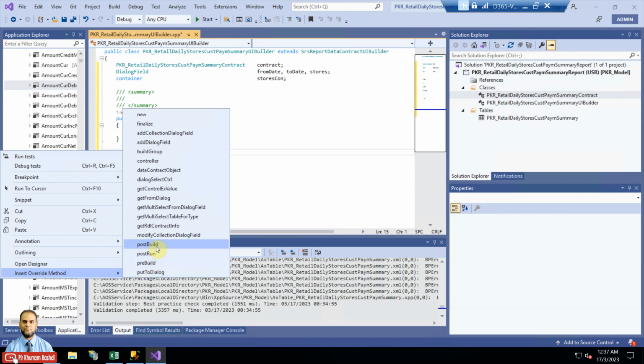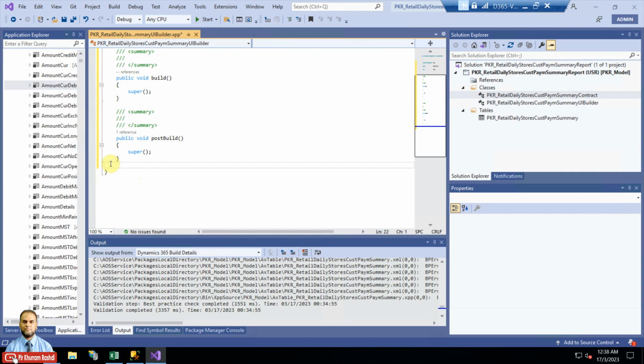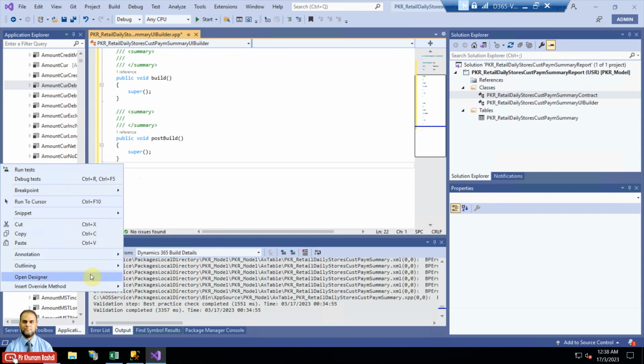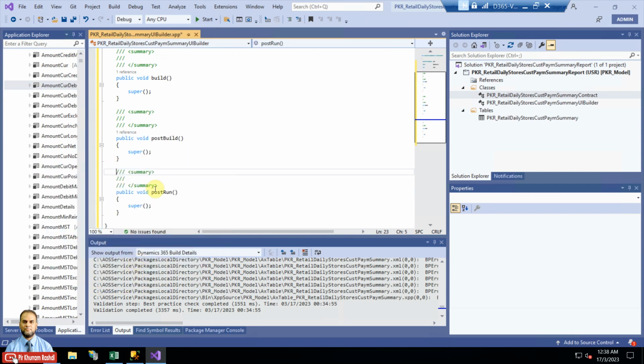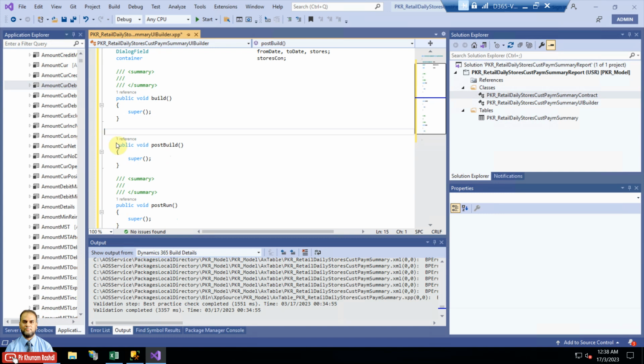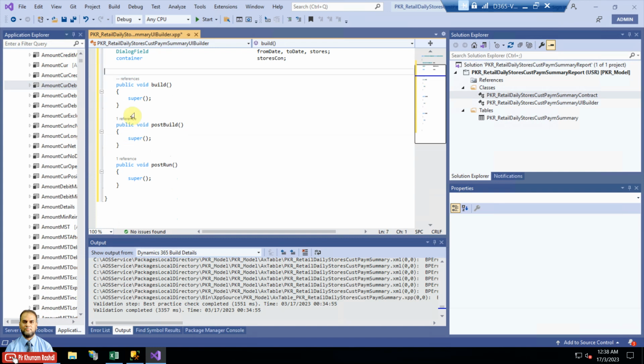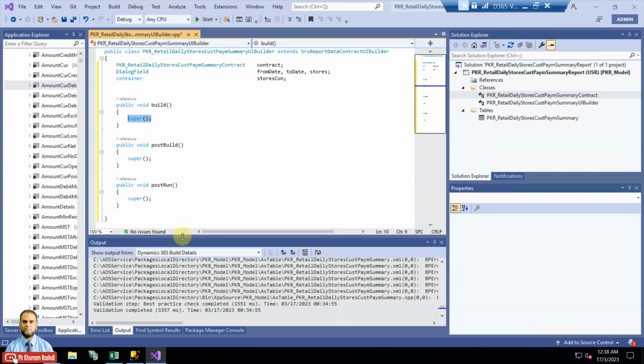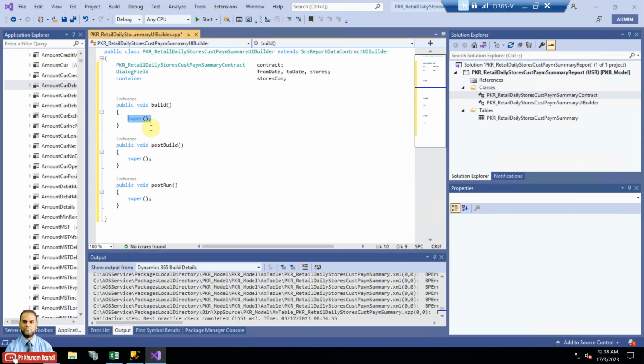We will also need the post build method. Once the dialog is built, afterwards this functionality will be executed. We'll also need the post run method, so that once it is run we will put functionality here, and then we will also need a lookup method. I will remove the documentation, but if you need it you can include what the method is doing. To start with our build method, we don't need the super here. Super means it will call the parent's method, and we don't need that one. We need to override and use our own functionality.